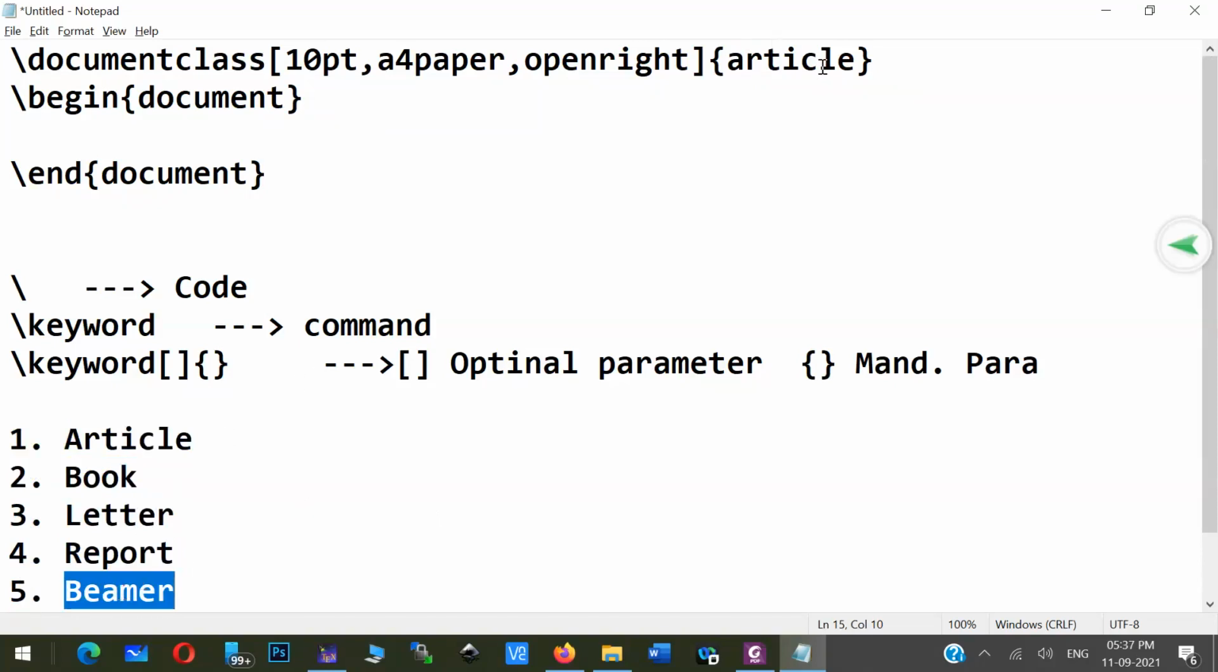So here that word will come. In place of article, you may get article, book, letter, report, or beamer. That word will come and sit in this particular place. So that is basically the mandatory parameter in the LaTeX syntax.